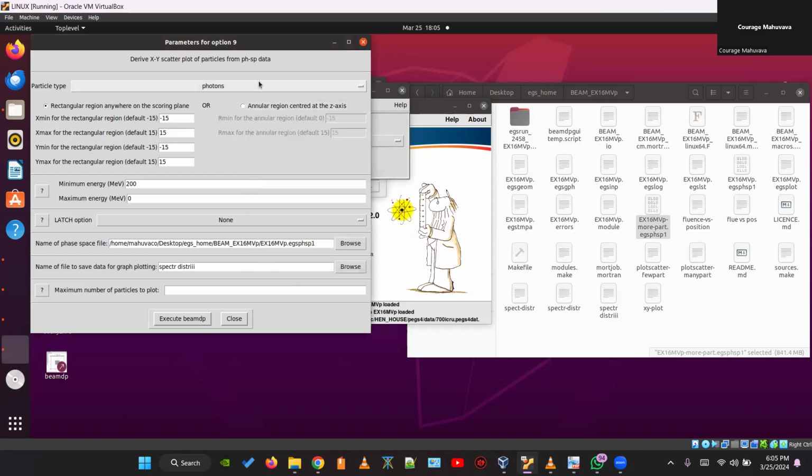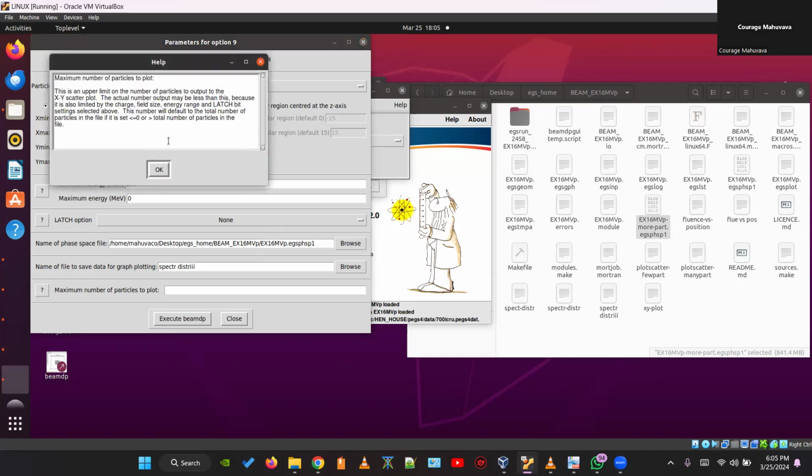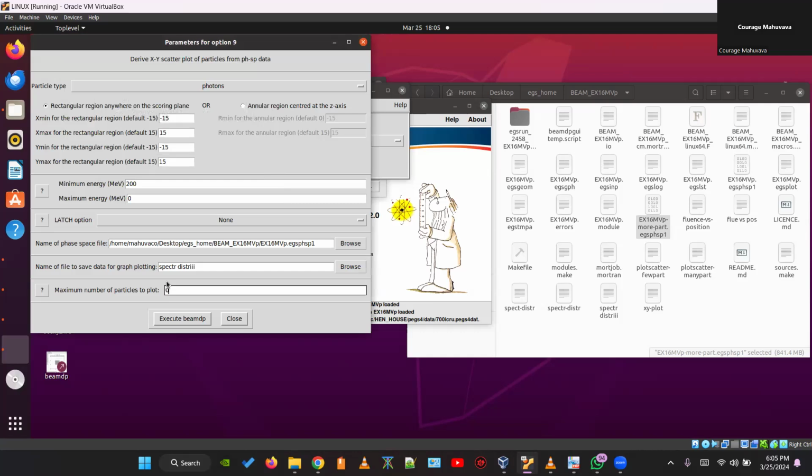All right. So photons, minus 15 to 15, everything the same. I'm just going to say, oh, wait, maximum number of particles. Well, we did put 15,000, right? But I think if you set it to 0 or less than 0, then it's going to use the total number of particles in the file according to this. So let's just say 0, and it's going to take all of them. And here we are plotting the scatter.